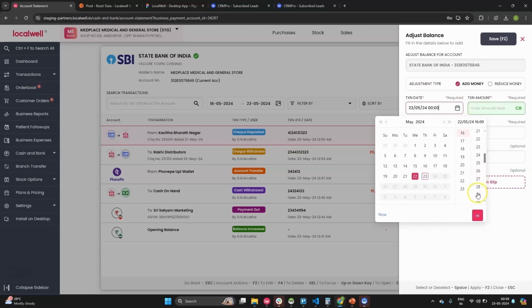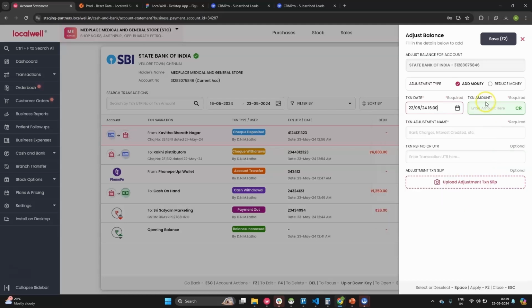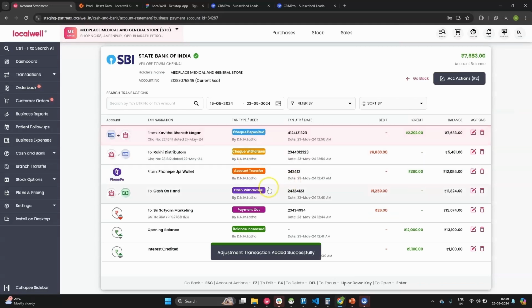Its amount is 1100. And this adjustment is my interest credited. So I enter this here, the UTR number, and save it. Now see what happens, it automatically shows the interest credited. 1100 rupees added. If any of your transactions are missing, you can add or reduce the balance to calculate the amount added or deducted. You can enter the bank statement here.